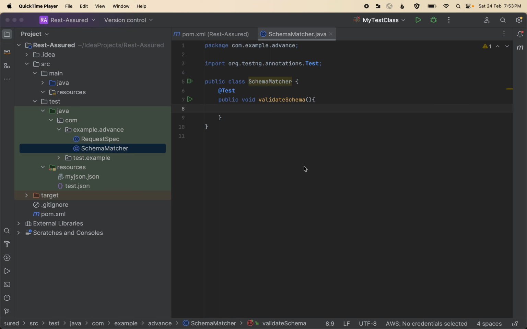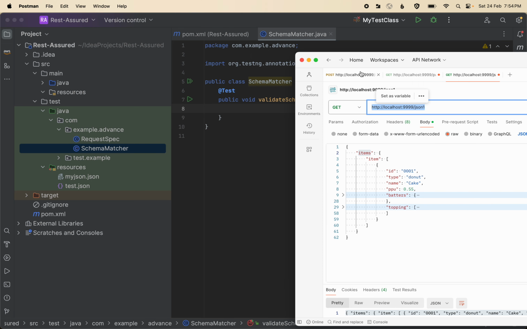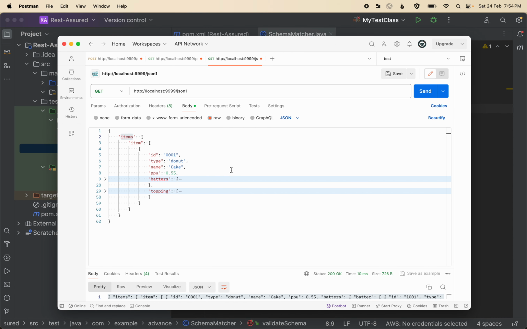My name is Rahul Mishra and today's topic is JSON Schema Matcher. So here we will verify the JSON schema. Whenever you are getting any responses, just like in our mocks, let's see.